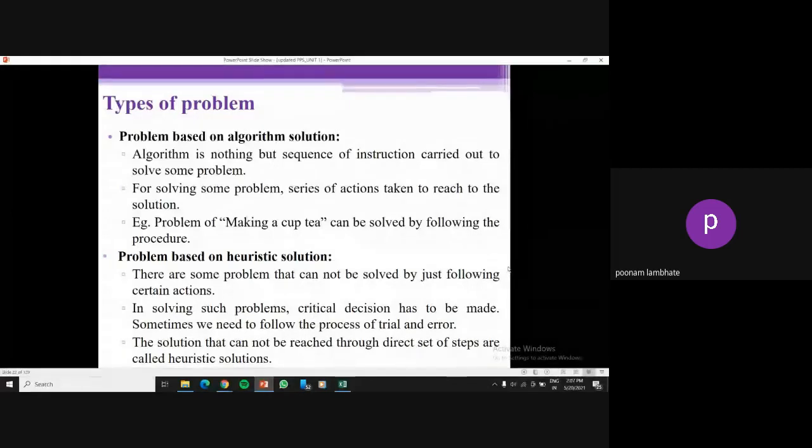Okay. Types of problem. There are two types of problem: a problem based on algorithmic solution, and a problem based on heuristic solution. In the first one, the problem based on algorithmic solution, what is an algorithm? An algorithm is nothing but step-by-step execution of instructions, or in simple language, step-by-step formation of sentences, or you can say that an algorithm is a sequence of instructions carried out to solve some problem. So for solving some problem, a series of actions is taken to reach the solution.